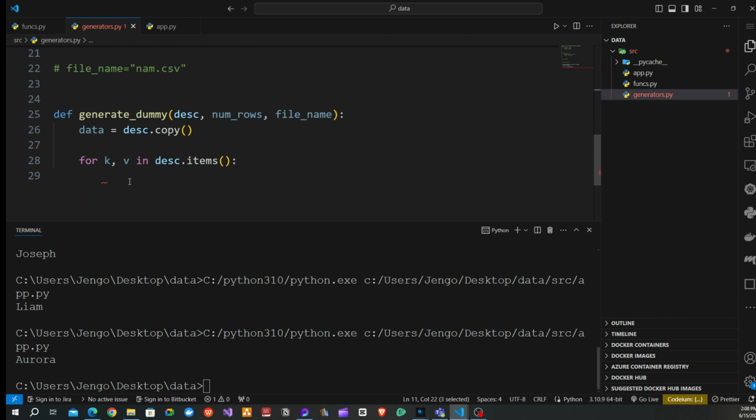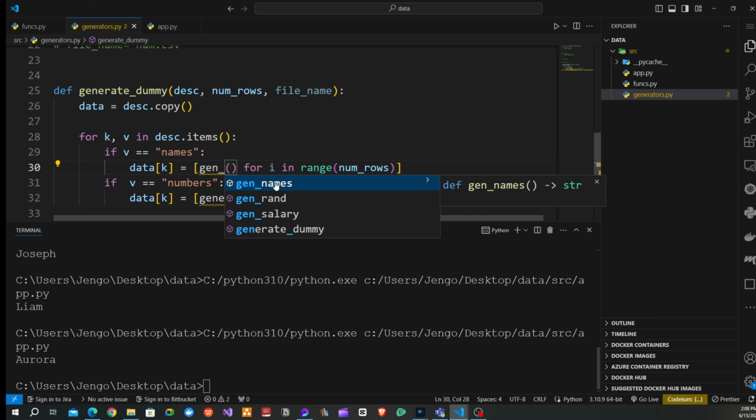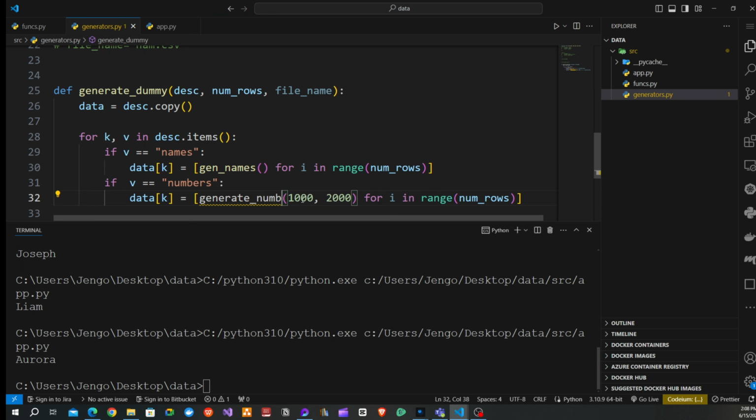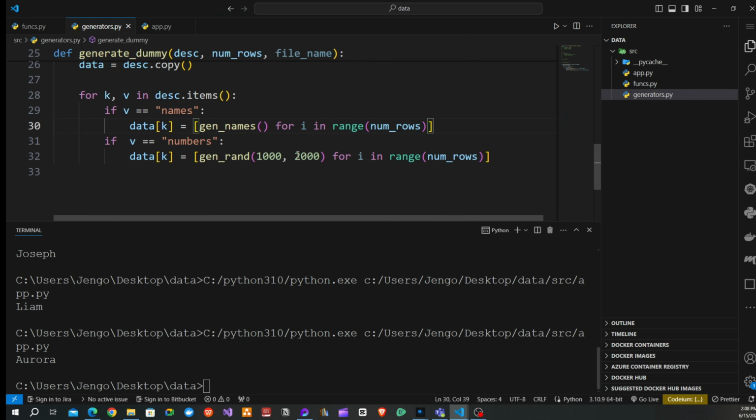In order to do that, we check if the person supplied a name or a number. I'm just going to save us time by showing how this function is going to look. If it's a name, we are going to have this function here called generate_names, and this one is going to be gen_rand, for example, which will generate the salary.